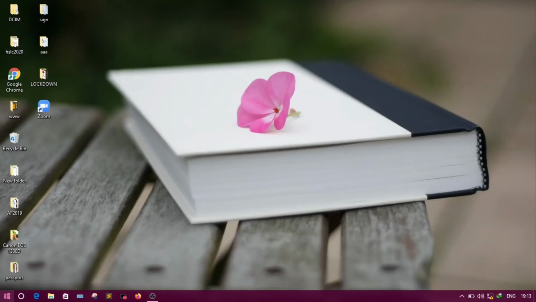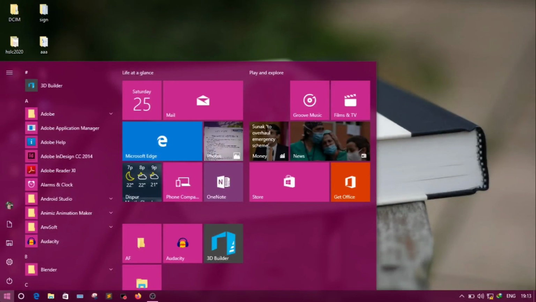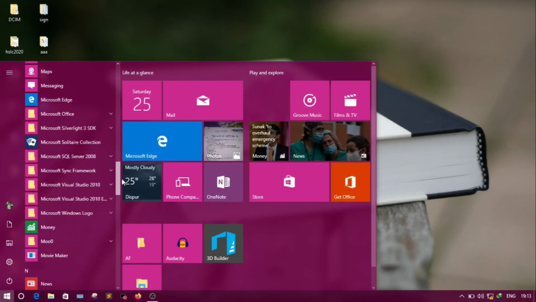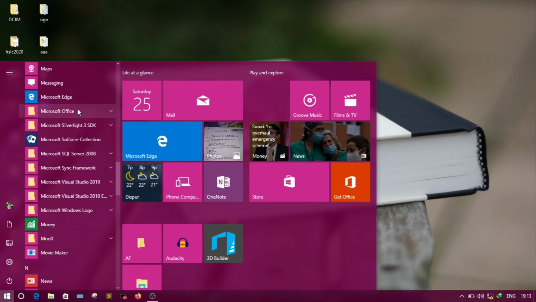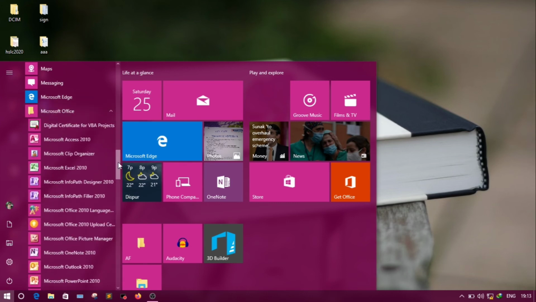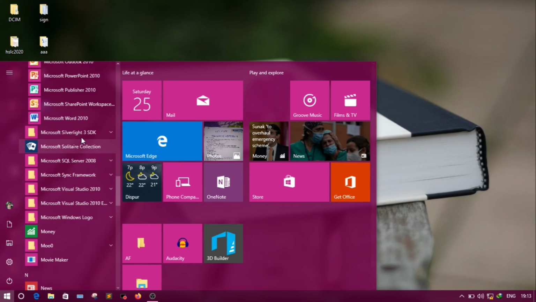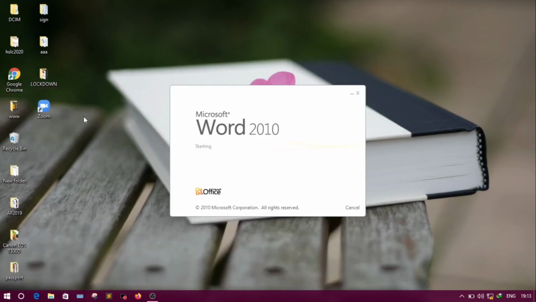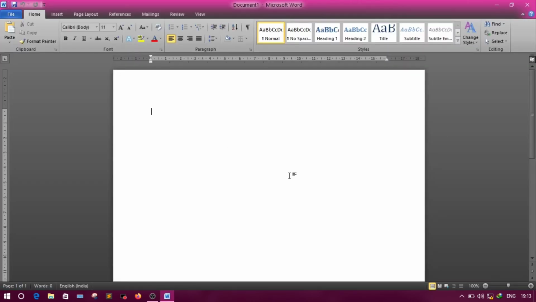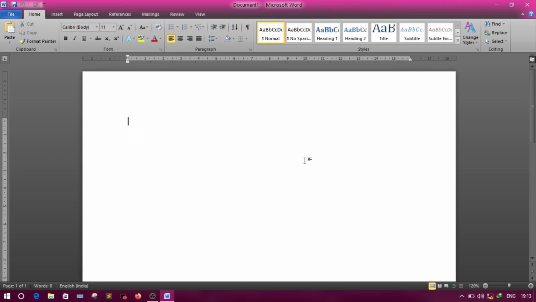Click on Start, All Programs, then Microsoft Office, then select Microsoft Word 2010 or 7, whatever is installed in your computer. Now keep a little bit of space for address and greeting lines.